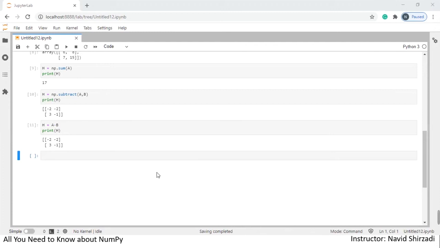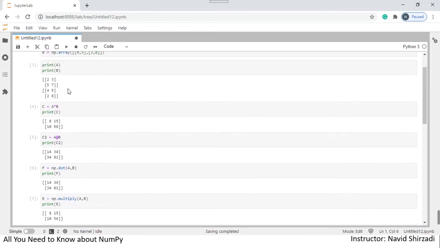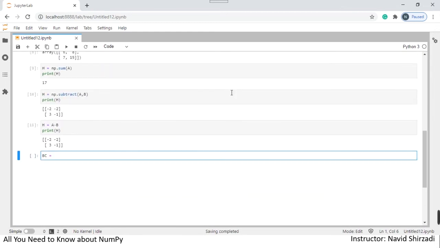Before going to the part where we learn how to divide two arrays, let's talk about broadcasting. What is broadcasting? Let's say you want to make an array that is the combination of another array. Let's name it, for example, bc, and this is equal to your b array that you just created here, plus a number. You may say the result will be an error, but let's check it out.